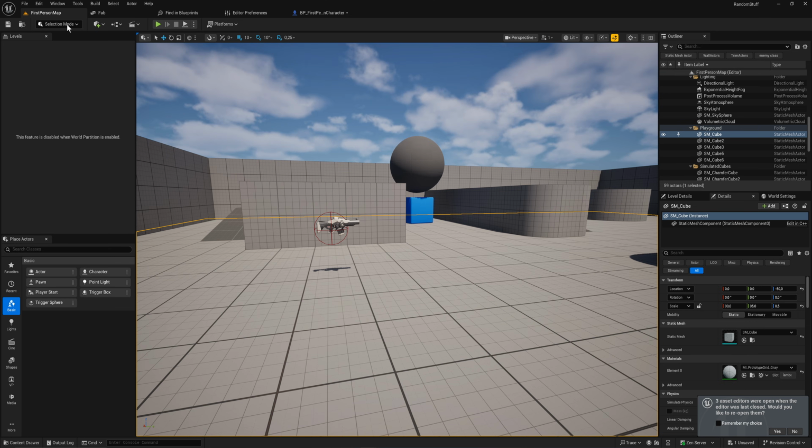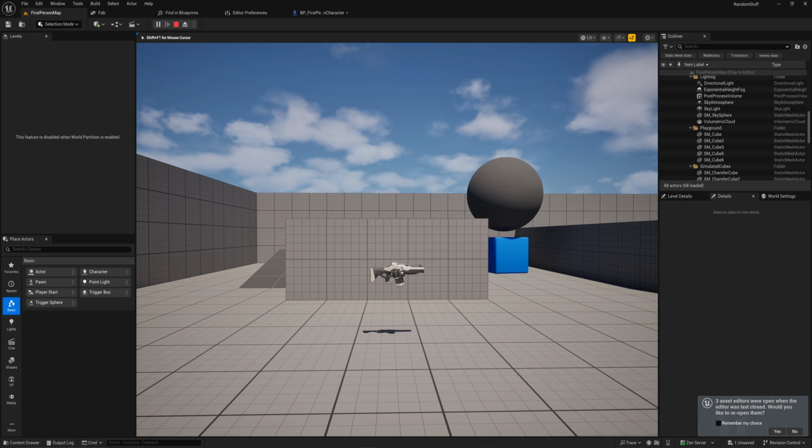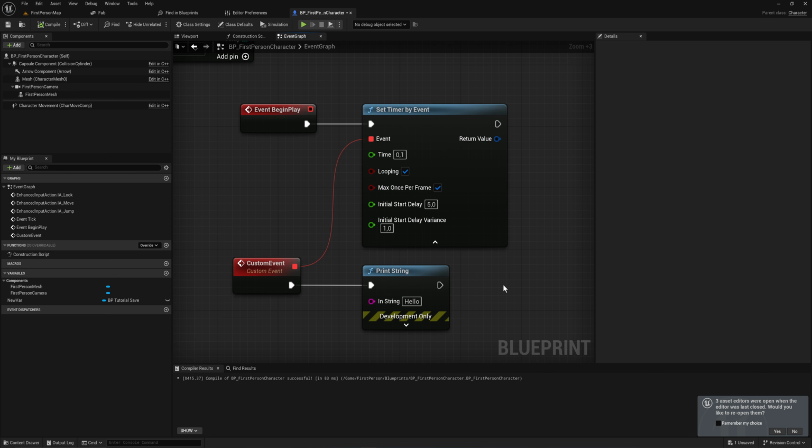So if we set them to looping, what we have is the first 4 to 6 seconds, it doesn't do anything, and then it will start printing hello once every 0.1 seconds. So far, you should probably already be sold on the fact that you should be using timers a hell of a lot more than you are. We have one more thing to go through.